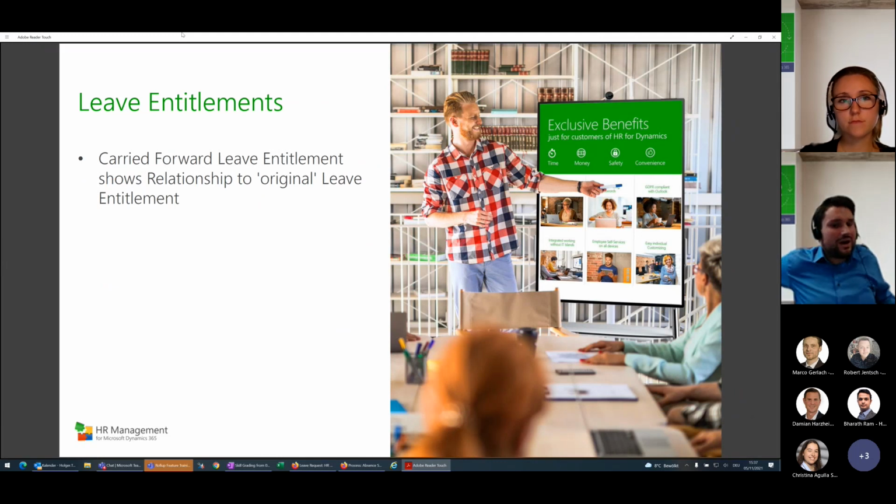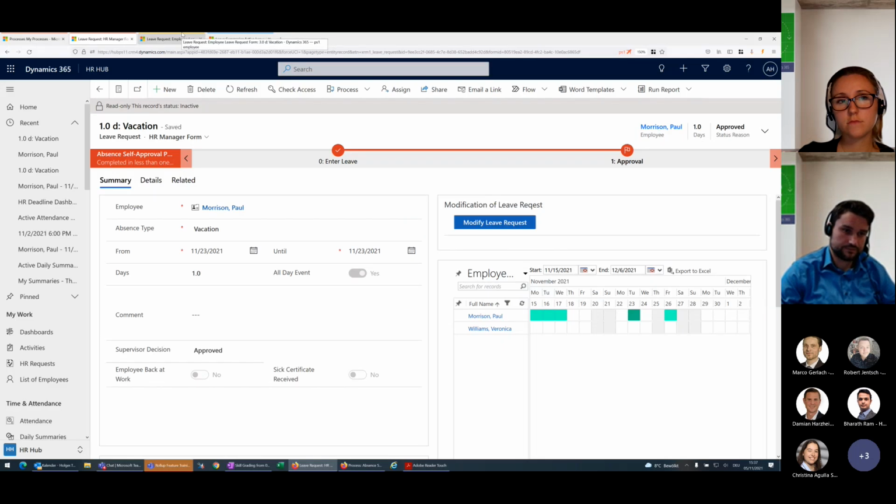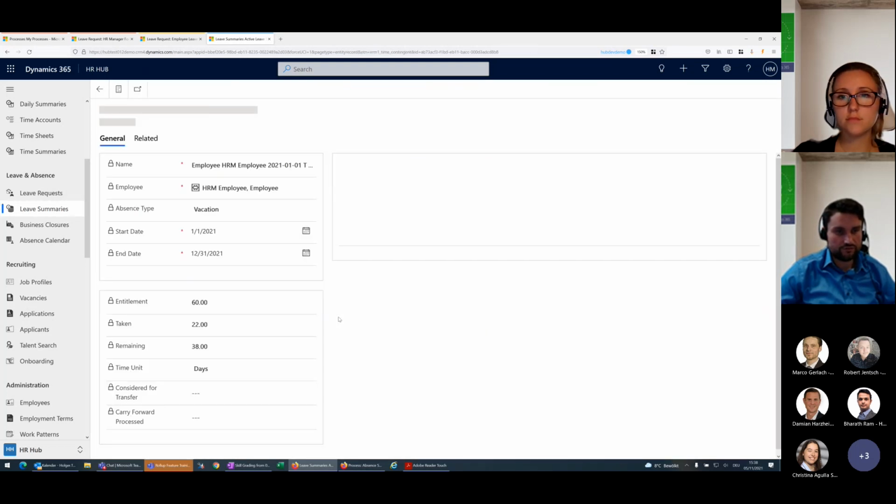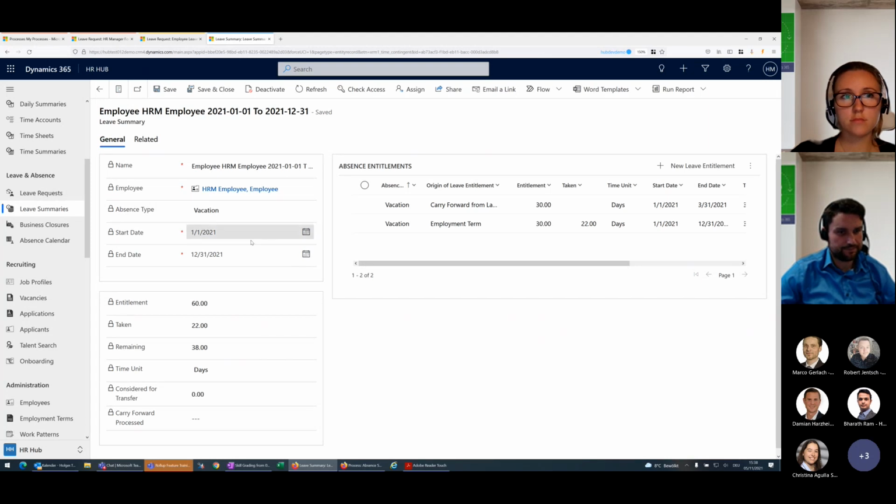Carried forward entitlement will now have a relationship to the original leave entitlement. I'm now in a different environment, doesn't matter really, because I have different employees in here. Ahmed is here, but I'm focusing on the HRM employee. And in this case, I will take a look in the 2021 leave summary of vacation of this very employee.